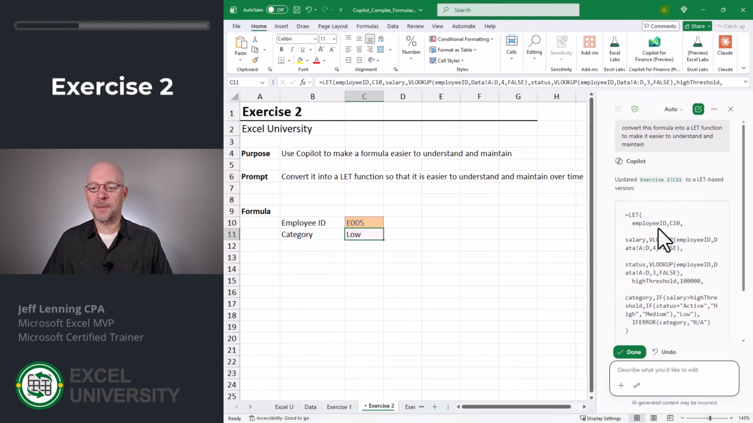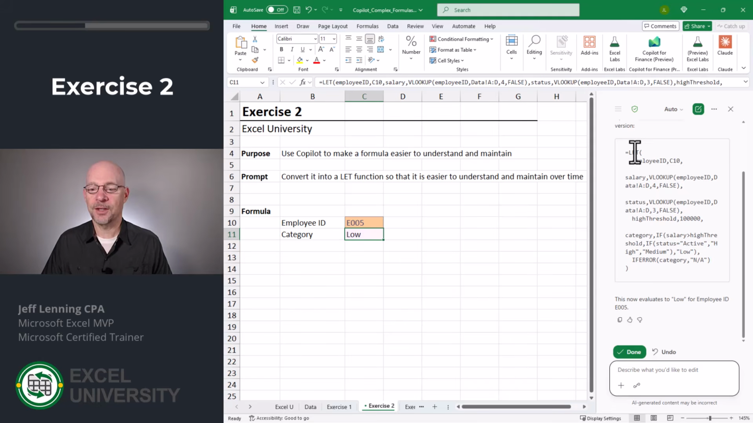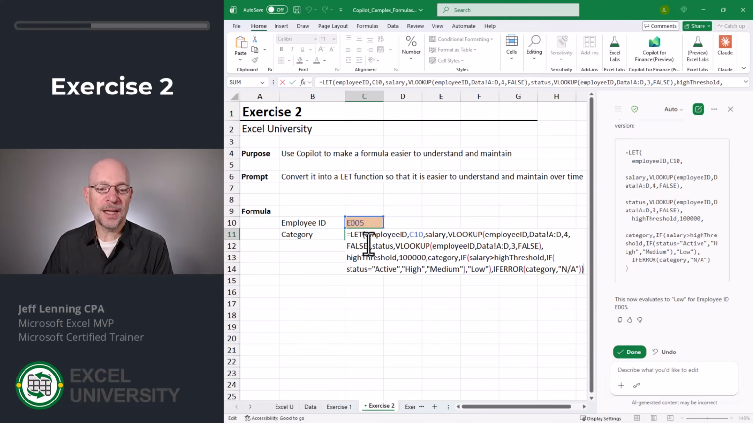Okay, and then it comes back with this. Updated C11 to a LET-based version. And then it shows us that LET function. Let's go take a look at the formula ourselves. Equals LET. Now, if you haven't used LET, basically the arguments come in pairs until the final argument.